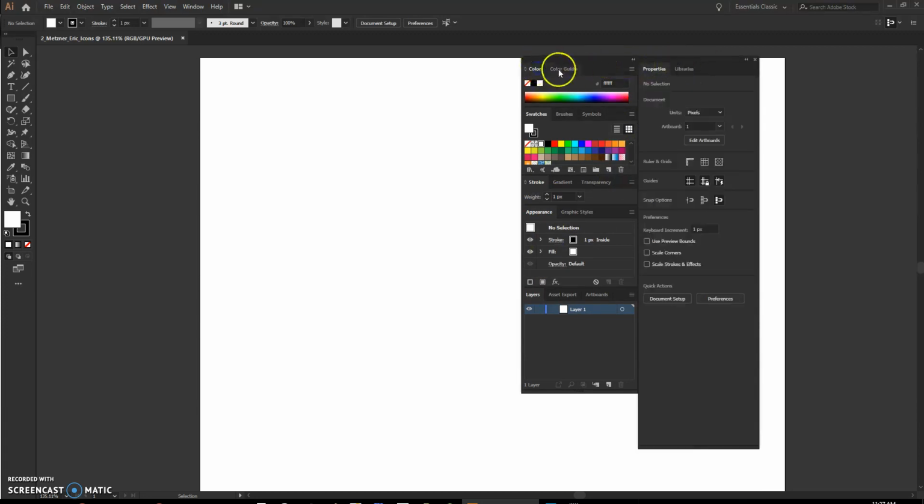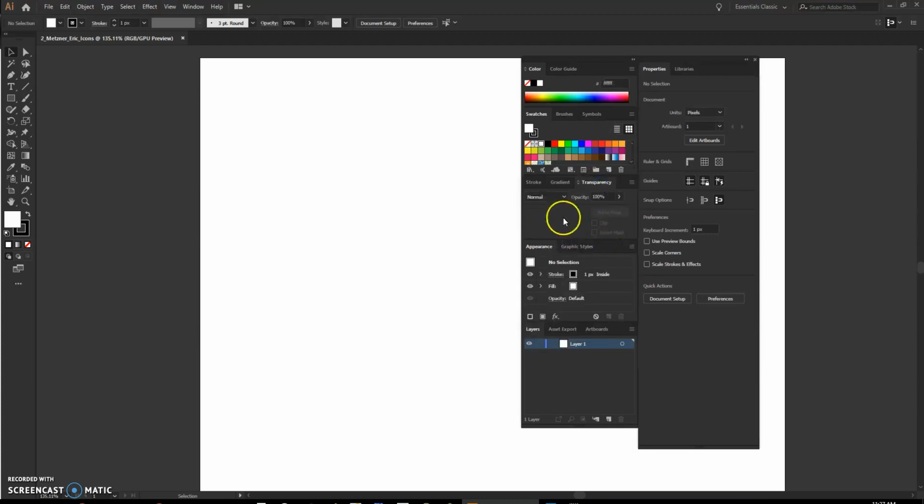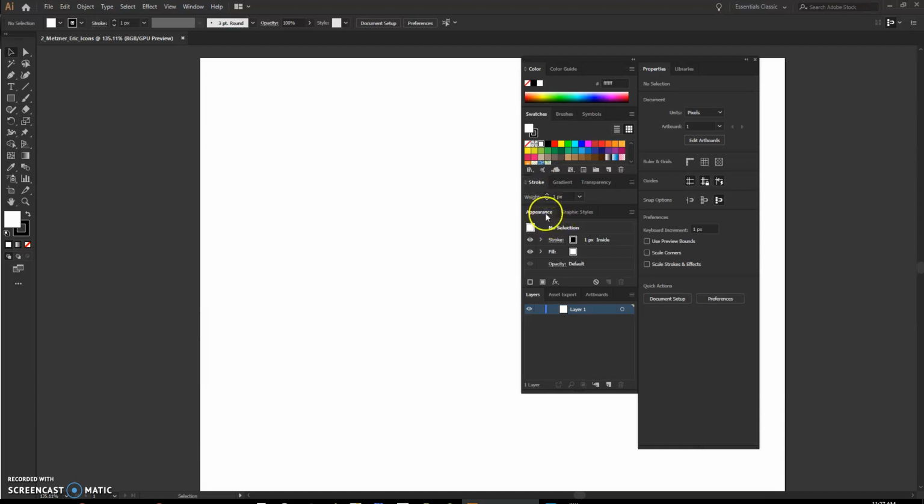This one right here is color and color guide, stroke, which is the outline, gradient, which is the inside portion that goes from one color to another, and transparencies. We're actually not going to be using those two for this project, but we'll leave them there in case you want to experiment later. We have appearance and graphic styles. Graphic styles we won't be using either, but appearance is going to come in handy for us later. We have layers, asset export, and artboards.